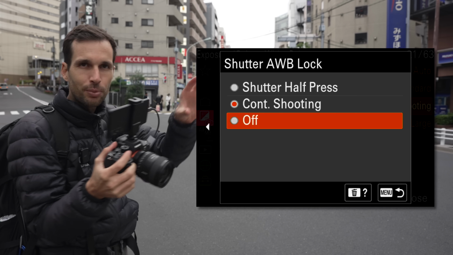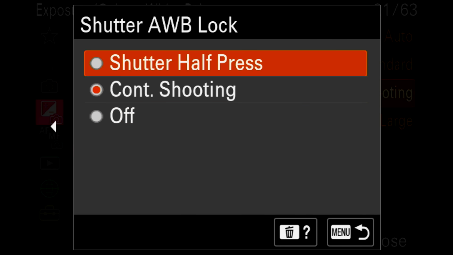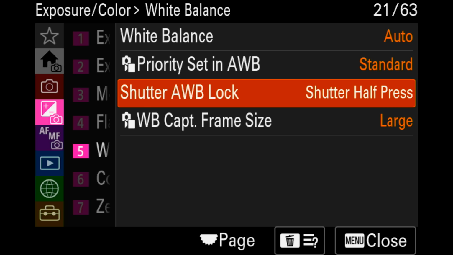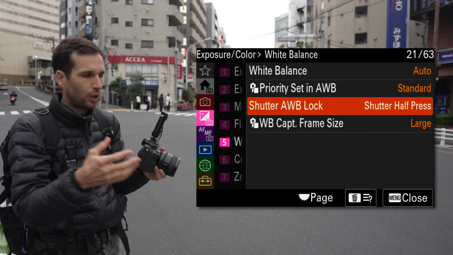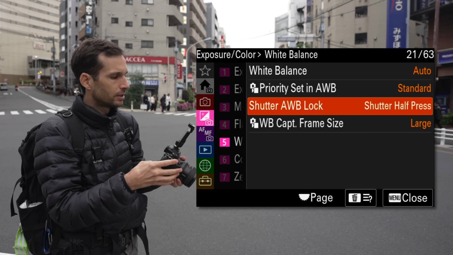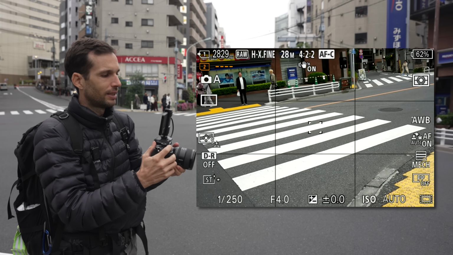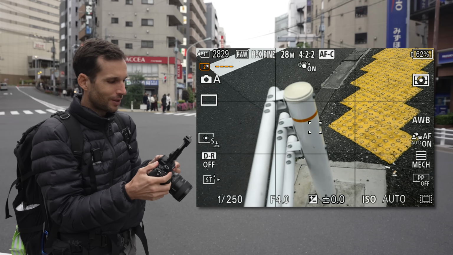I don't want any burst to have a small variation of white balance, and this is how you achieve it. You could also leave it to shutter half press, which would, how do you say that, take into account or apply it to more situations, not just burst. But personally, continuous shooting is enough for me. So I like to move it to continuous shooting, and that is good. So the white balance doesn't change across the frame.